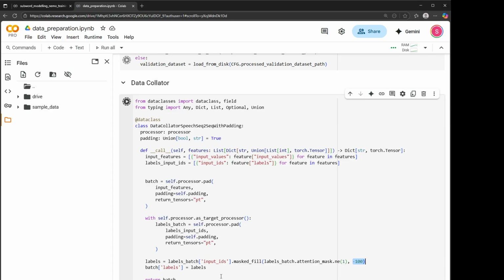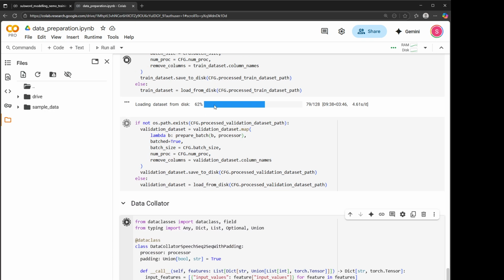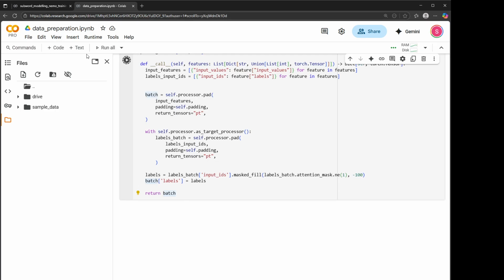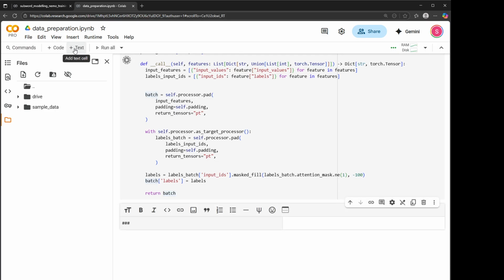Yeah, I feel like this now should work. What's the progress? Okay. The next thing, and we should sample this data. This data is pretty huge.